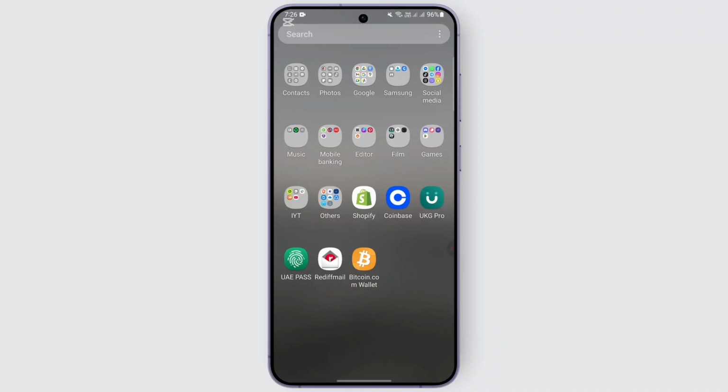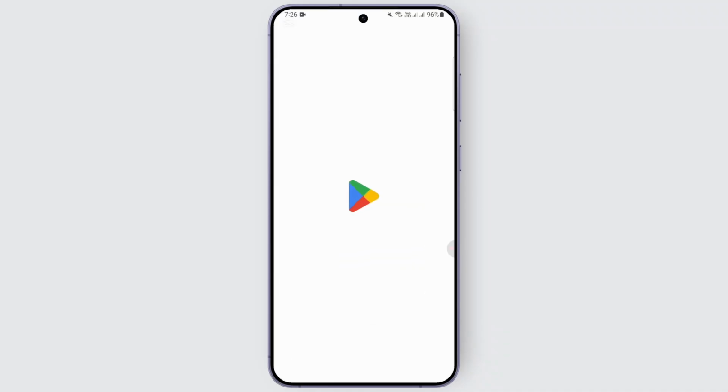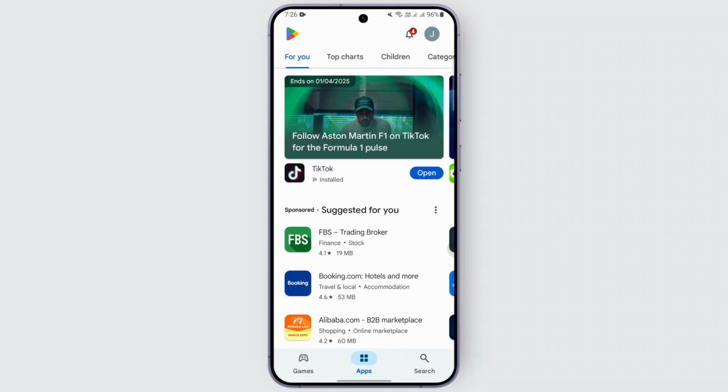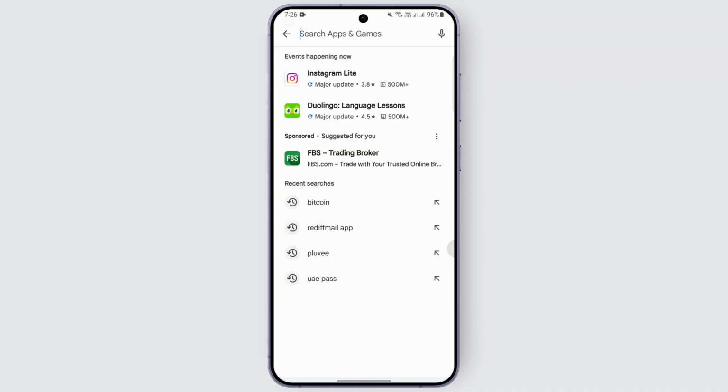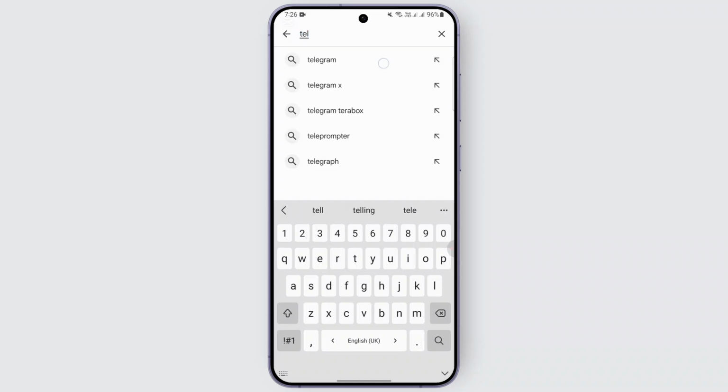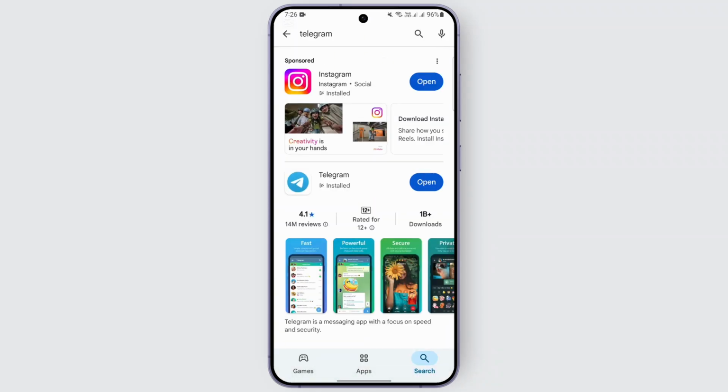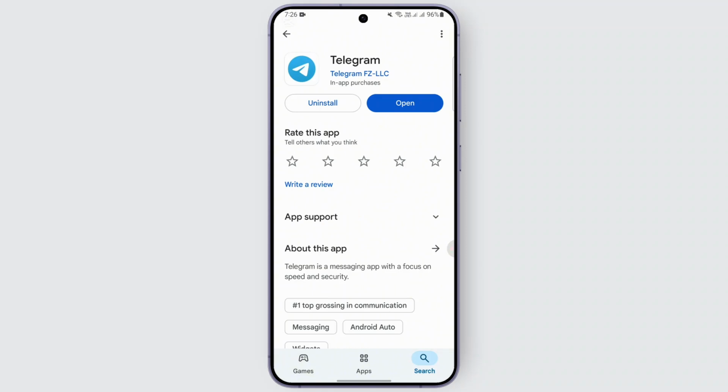After that, another thing is ensuring that your app is updated to the latest version. So go ahead and open up Play Store. After opening up Play Store, you can head over to the search bar in the bottom right corner of your screen. After that, at the top of your screen, you should be finding a search bar. In the search bar, you can go ahead and type in Telegram. After that is done, go ahead and tap on the app and then ensure that your app is updated to the latest version.